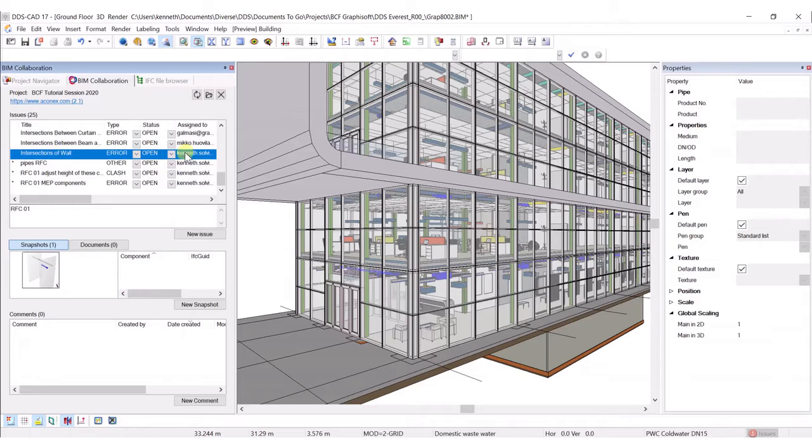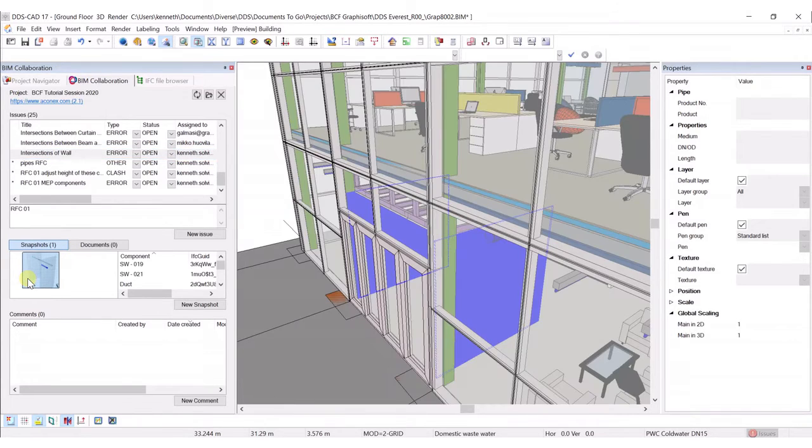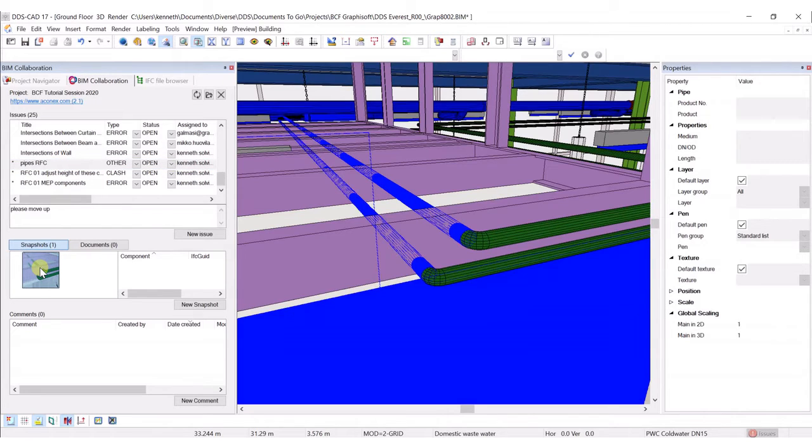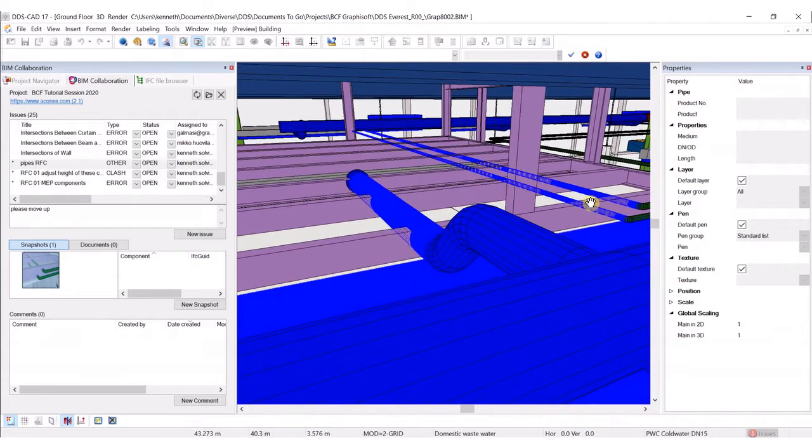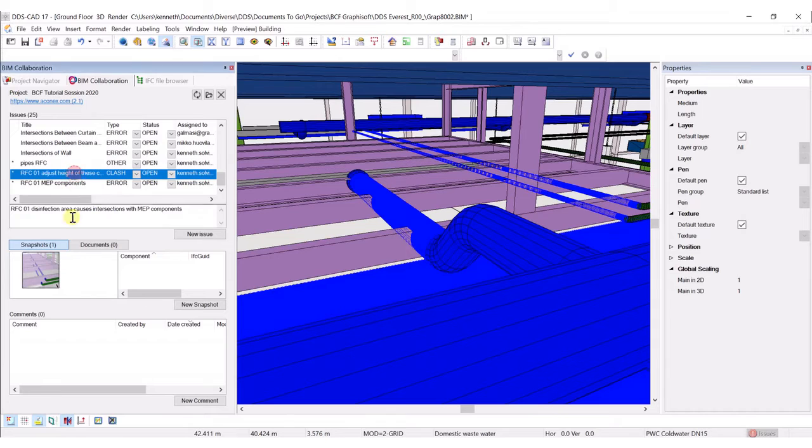Yeah, at this point inside EDScad, I've already uploaded the models from Aconex, checking out the viewpoints for the issues. You see that I can go directly to the pipes, and I do see there is some collision there.